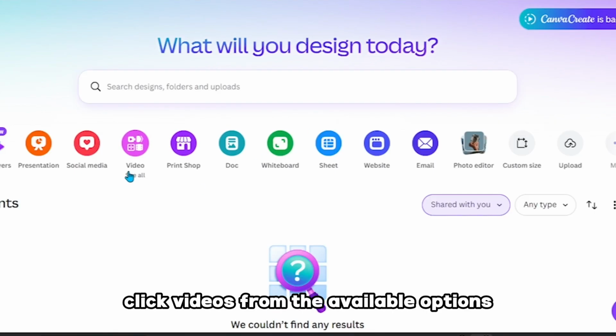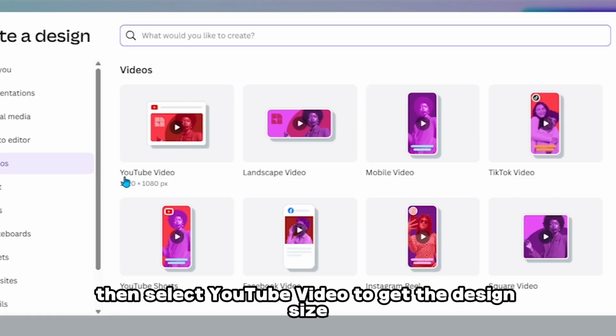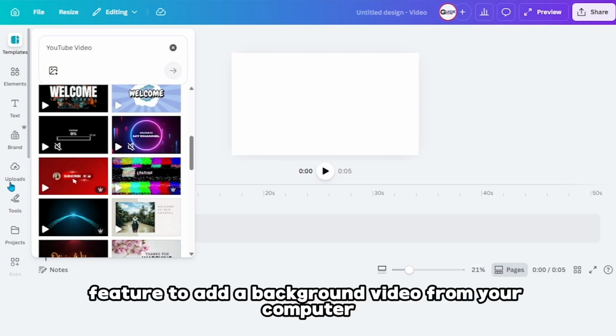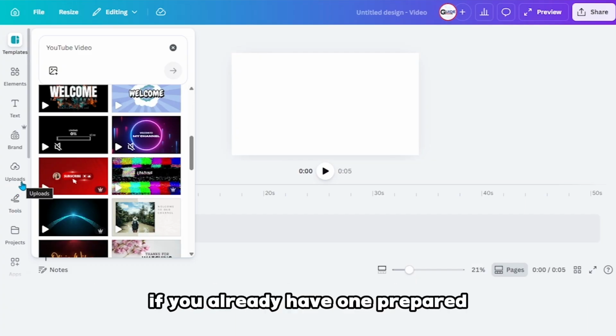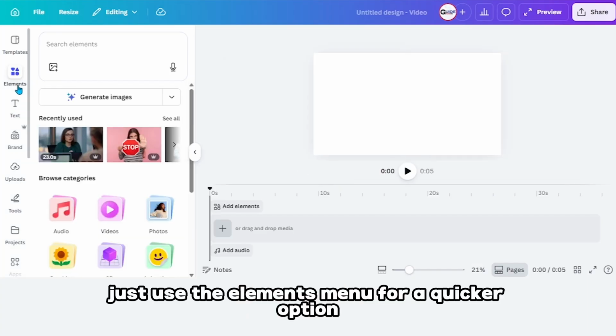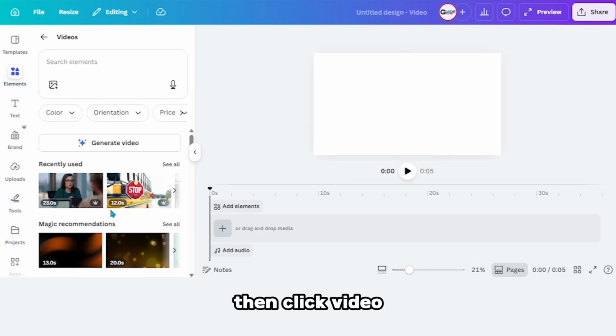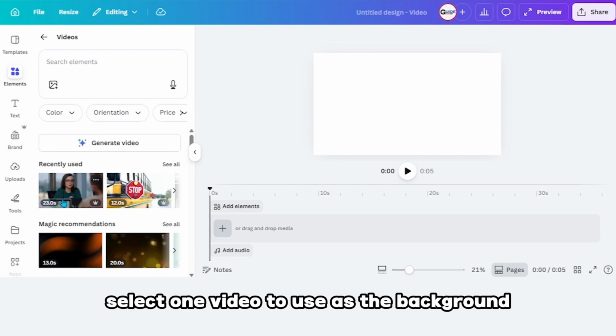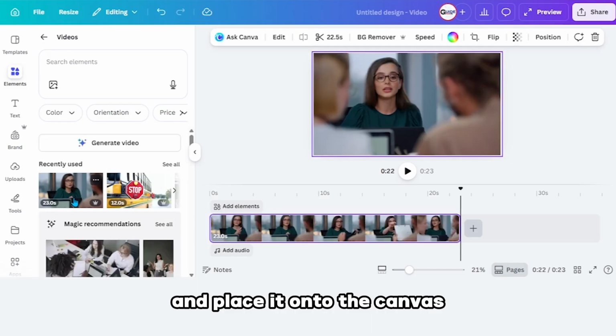Click videos from the available options. Then select YouTube video to get the design size. You can use the Uploads feature to add a background video from your computer if you already have one prepared. However, here just use the Elements menu for a quicker option. Then click Video and choose an available video from the library. Select one video to use as the background and place it onto the canvas.